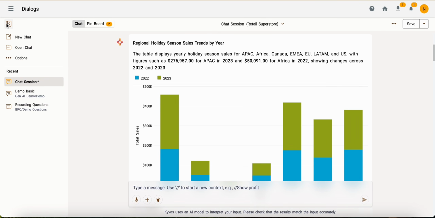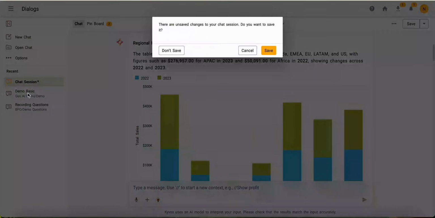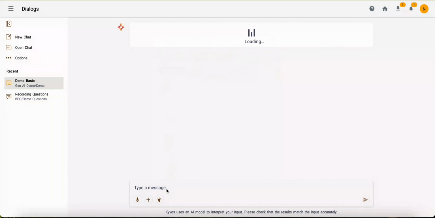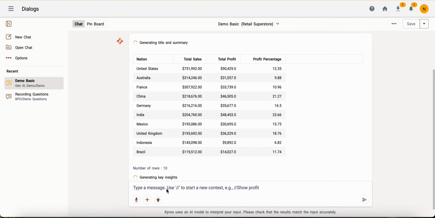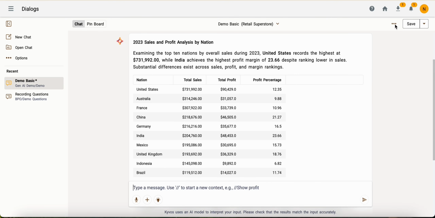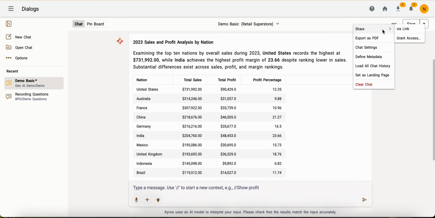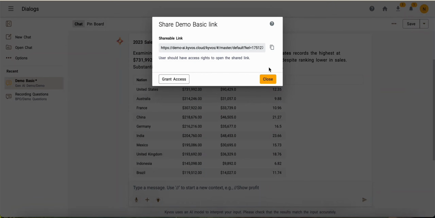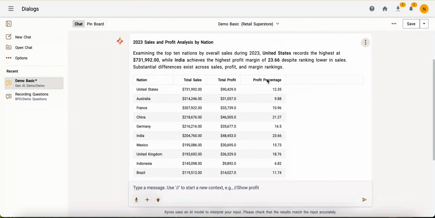Let's go ahead and open an existing saved chat session to continue from where we left off. Another important feature, especially useful for collaboration, is sharing your conversation with other users. They can not only view the full context, but also continue asking their own questions, building on your analysis and generating their own insights from the same session.